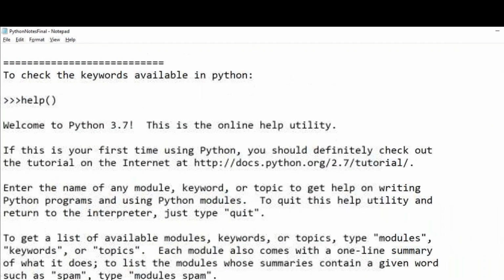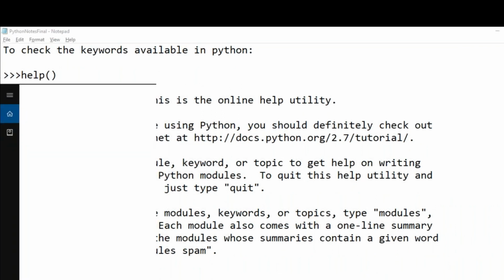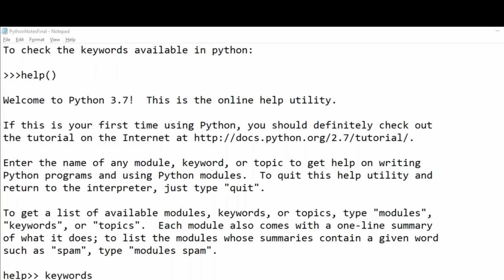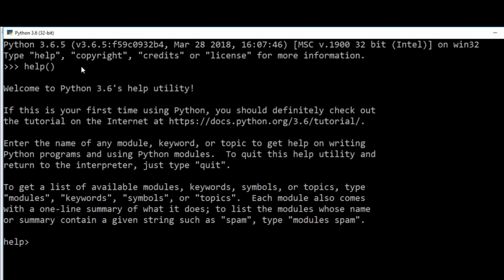Now, how can you see the available keywords in Python? What are the keywords available in Python? If you want to see, you have to open the Python command line. Initially you are in the Python prompt. Now type the help function and click on enter. Now what will happen? You have shifted to the help prompt.